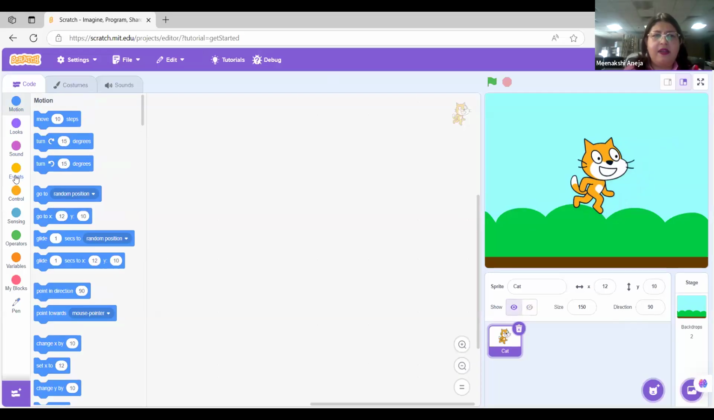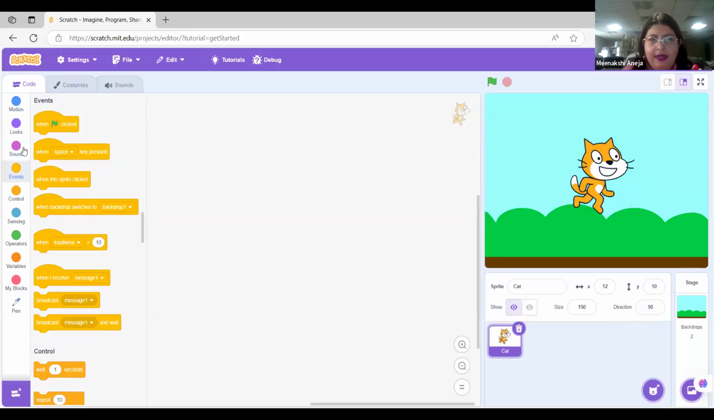Let's select some event, some trigger. I'll go to this event category, and I want my sprite to move whenever the green flag is clicked. Okay, this is my trigger. This is my action. I drag this block here.